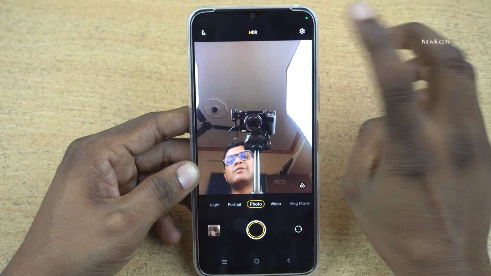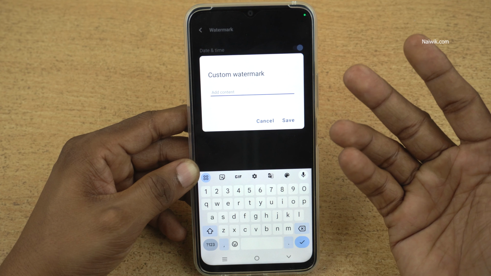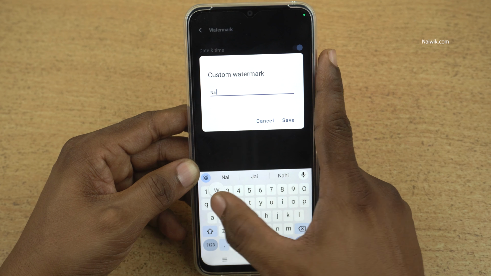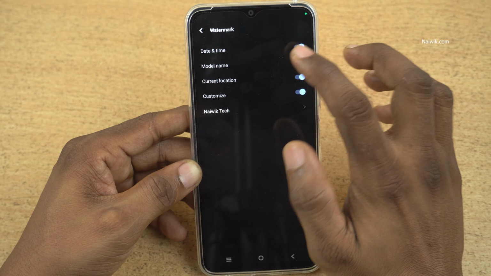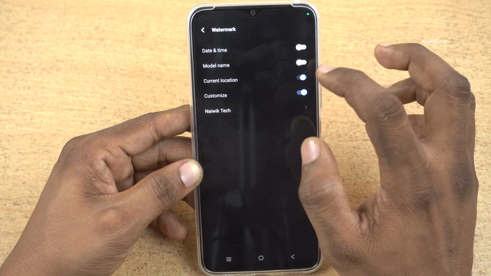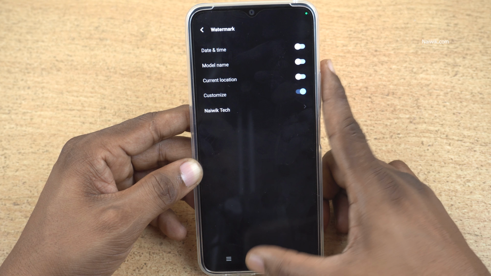On the top right, click on the gear icon again and click on watermark and click on customize. You will have the option to enter the custom watermark. You can give any name of your choice. Here you can see that I have given Naiwik tech. Click on save, and I don't want the model name, date and time, current location. I simply want the custom watermark.